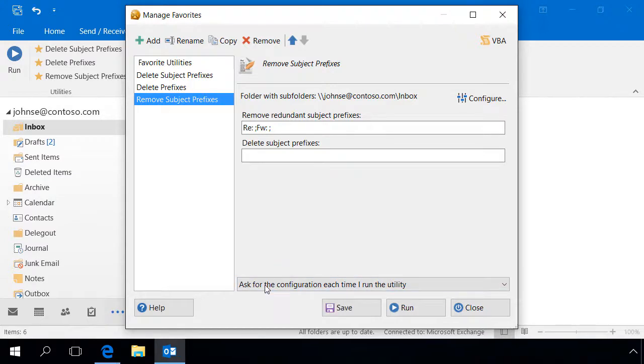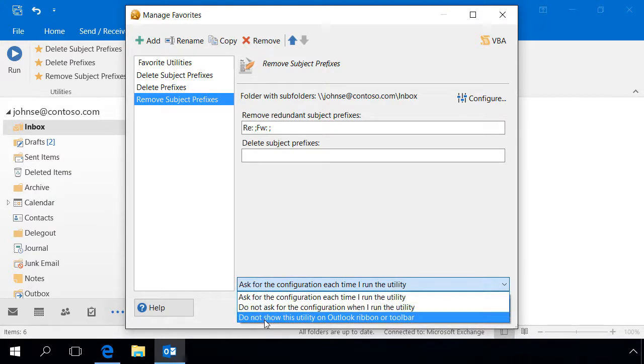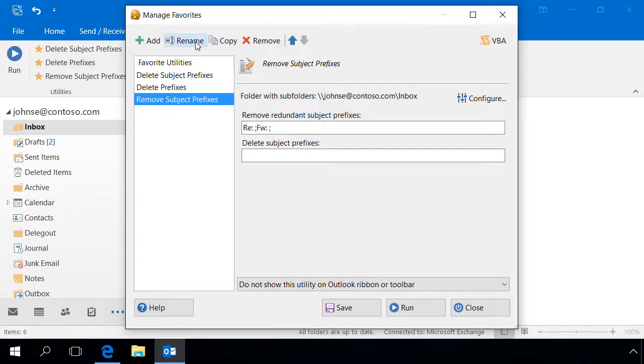Because this utility's purpose is to run in a rule, set the option Do Not Show this utility on Outlook ribbon or toolbar so that it does not appear in the Outlook user interface. To explicitly tag the utility that is used in Outlook rules, rename it by adding the rules prefix. Save the settings. The VBA button shows the Ready to Run script.